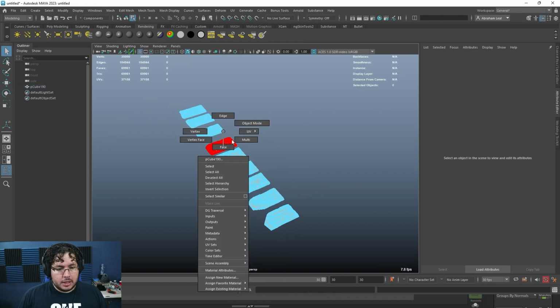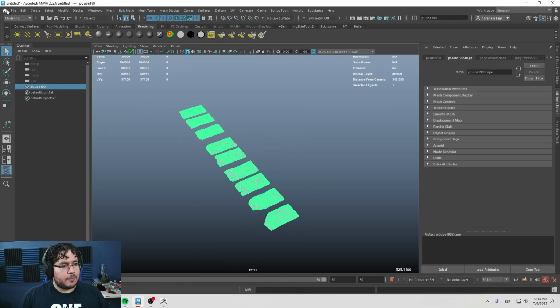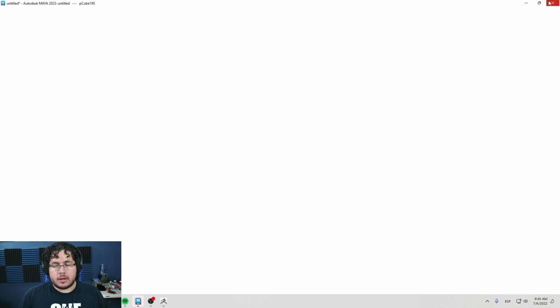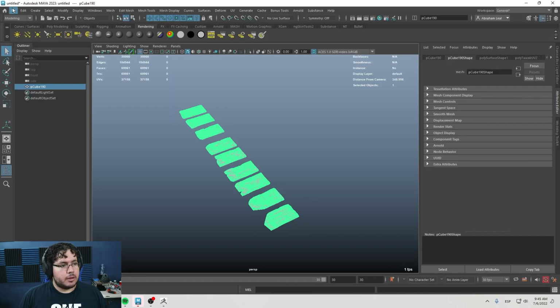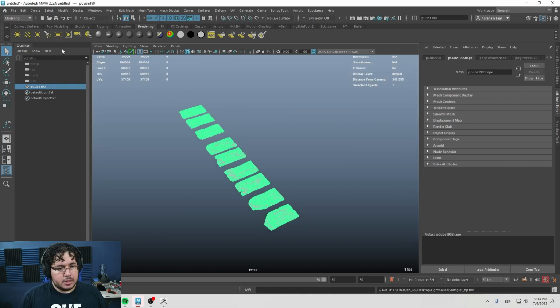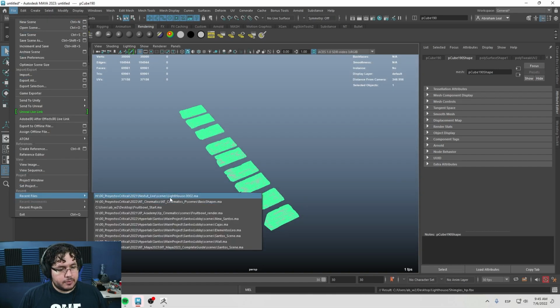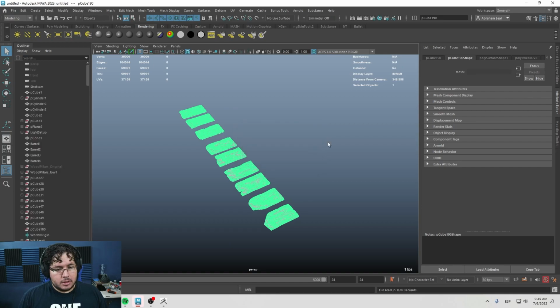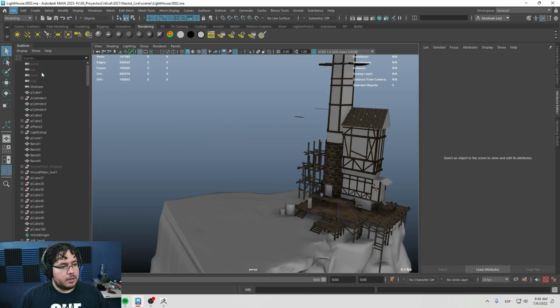So the first thing I need to do is I need to re-export this guy. So let's go back to Maya, file, export selection. Let's export this again as the high polys. Let's go file, recent files, Lighthouse, file, import, and we're gonna import the shingles again.